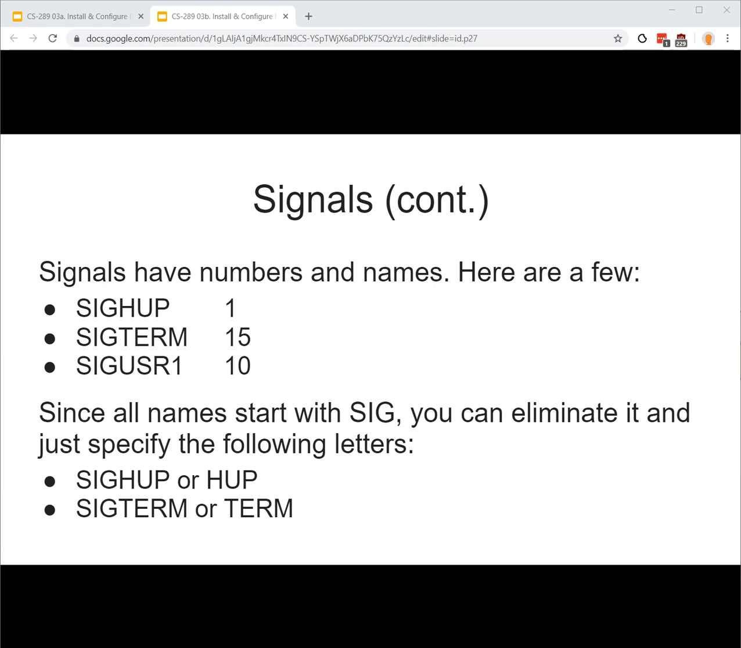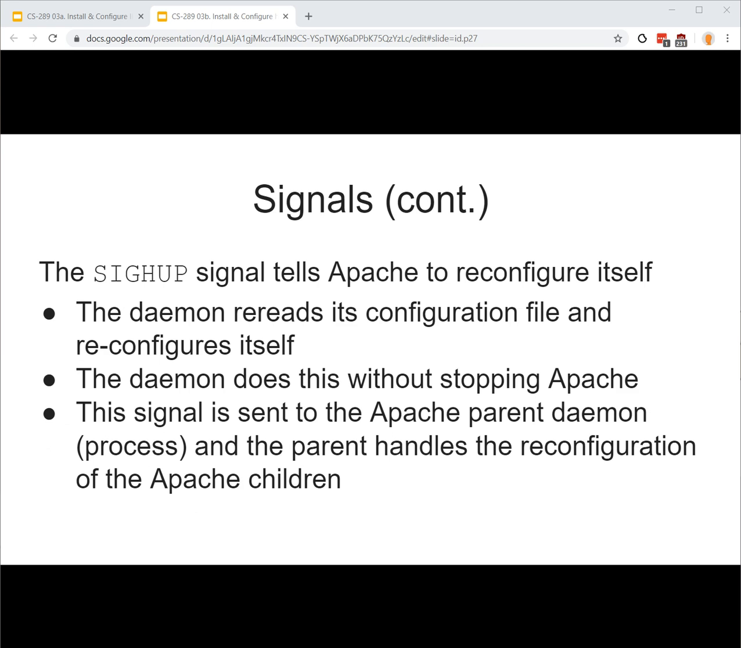More examples of specific signals that can be sent. The SIGHUP signal tells Apache to reconfigure itself, basically to reread the configuration file and use the new settings. So this is useful for when we edit the configuration file for Apache and want Apache to restart with the new settings. Essentially, this is a, hey, go ahead and restart, reuse the new settings, but don't stop the process and start up again. Just keep going, but reconfigure yourself with the new settings that we have installed.